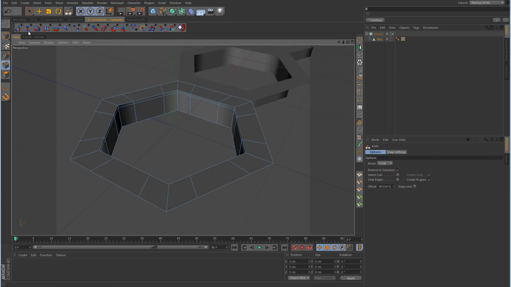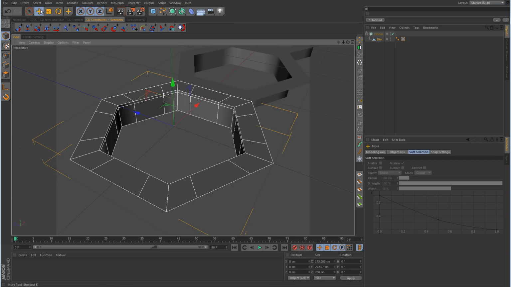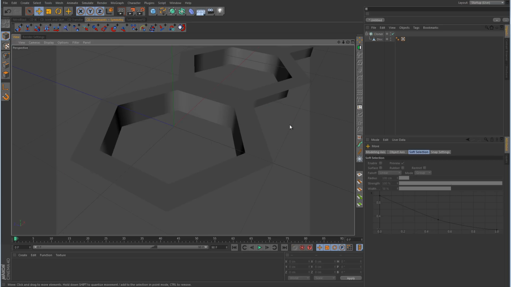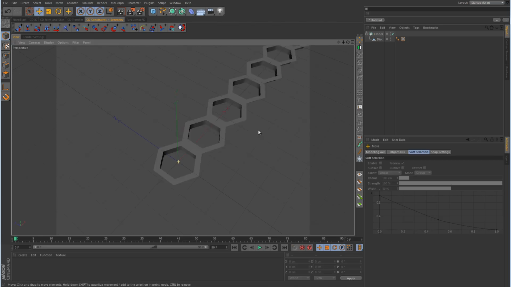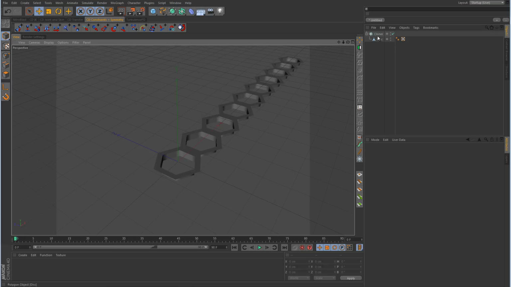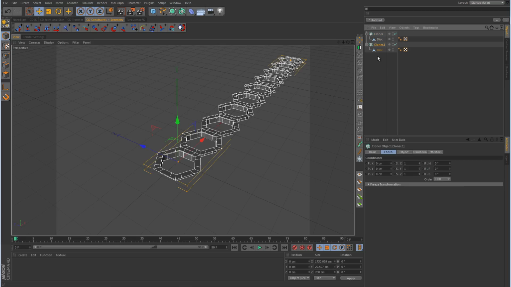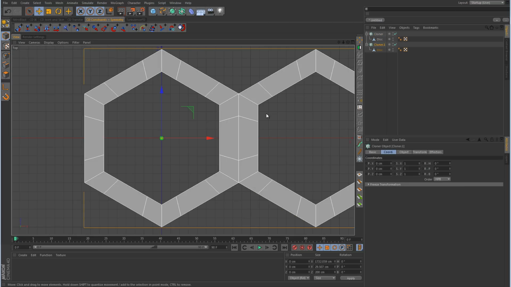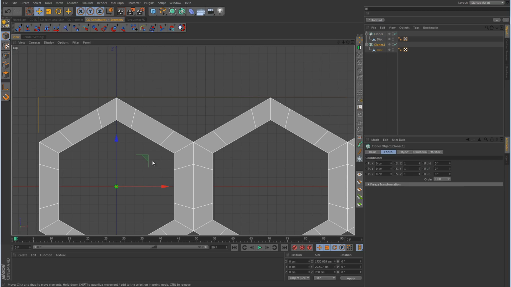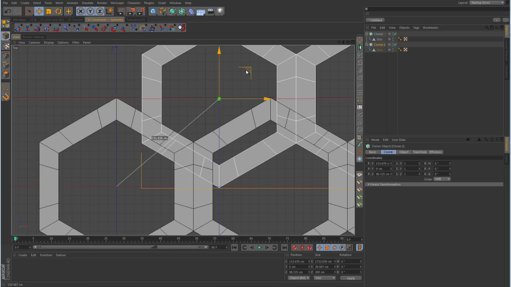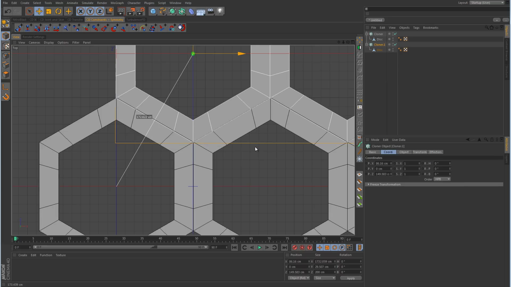Okay, so that takes care of that, so we can get out of the edge mode. So there is our first row. So now I'm going to take the cloner object, I'm going to duplicate it, and it needs to go up, but it also needs to go over because the honeycomb pattern is offset, kind of like a checkerboard. So this needs to go up, but it also needs to go over and sit about right there.